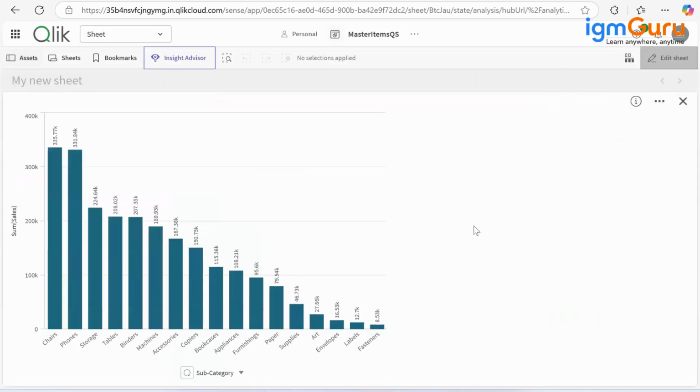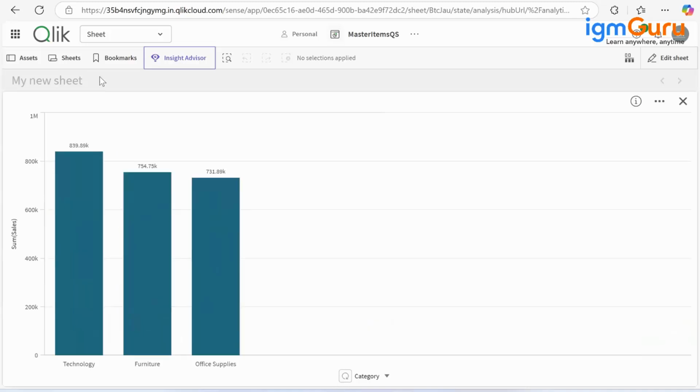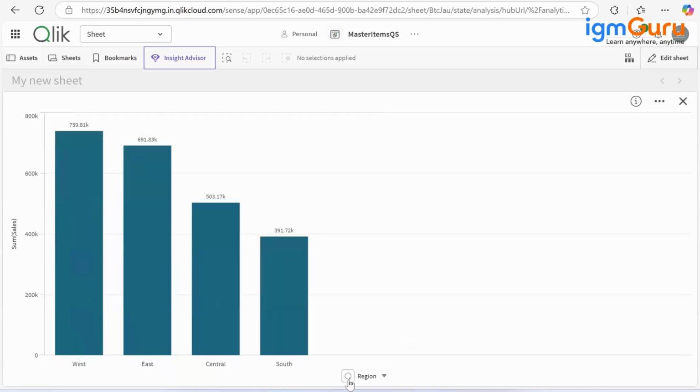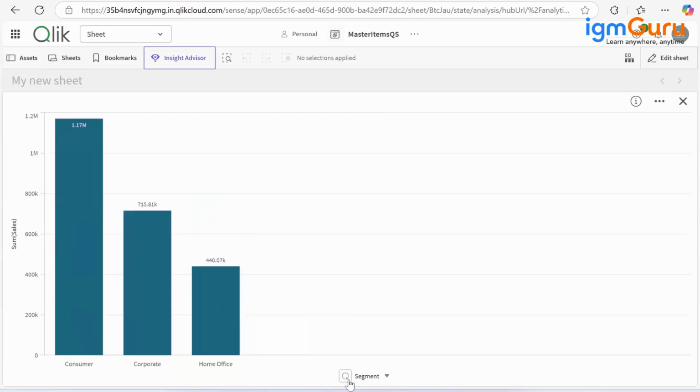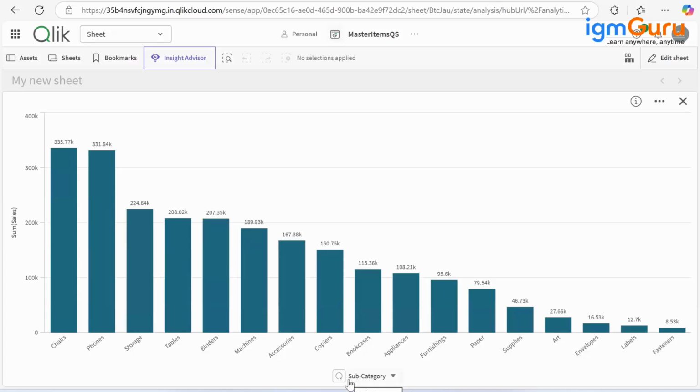So now you see this subcategory wise is descending. Again, when you click on this, this is category wise: technology, furniture, office supplies. Then click here, this is region: west, east, central, south. Again, click on this, this is segment: consumer, corporate, home office. Again, it shows ship mode: standard class, second class, first class, same day. Again, click on this, subcategory.